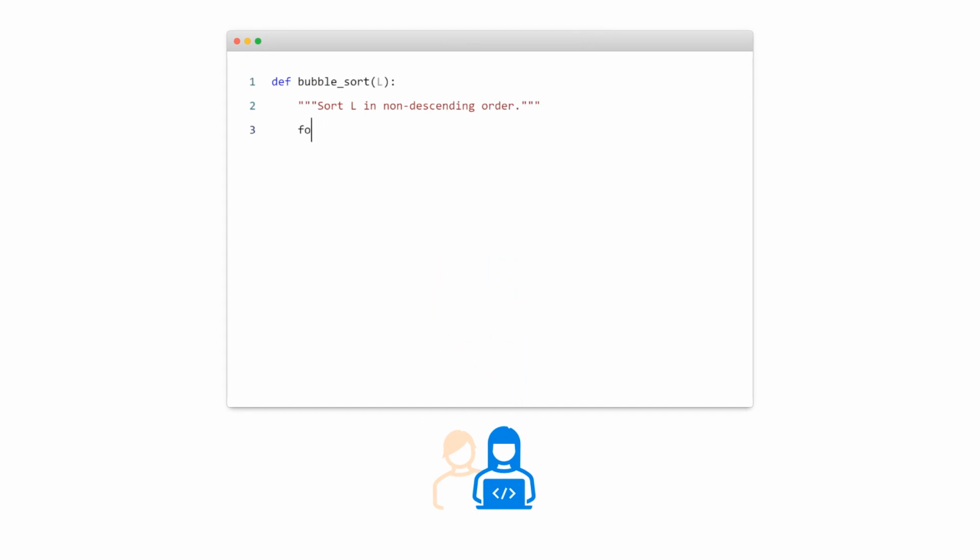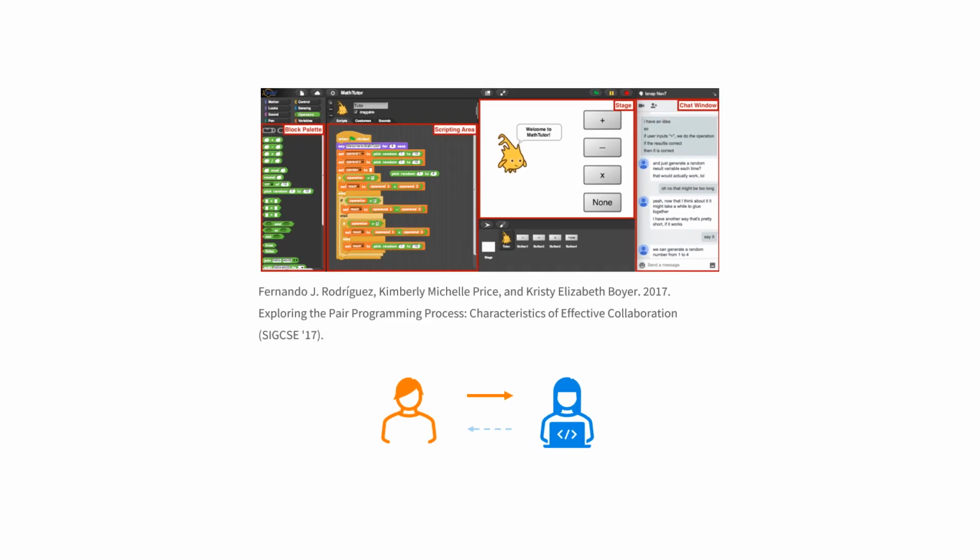But it is unbalanced. The student writing the code can iterate on the solution without involving their partner. This can lead to ineffective collaboration. For example, Rodriguez et al. found that pair programming episodes where the driver scarcely communicated yielded a lower learning outcome.